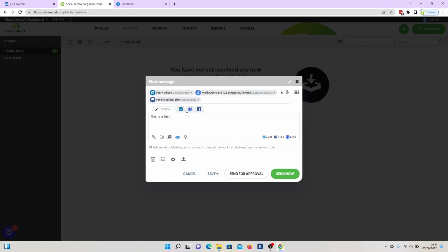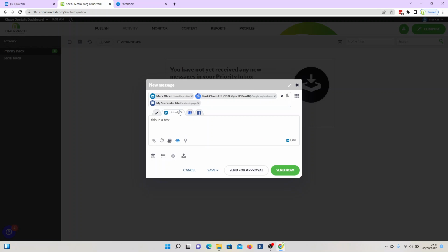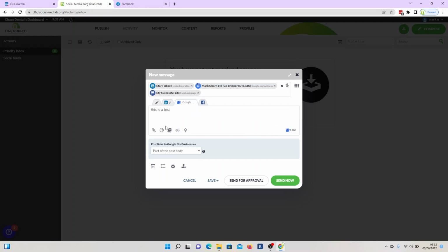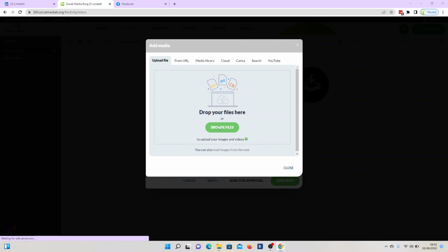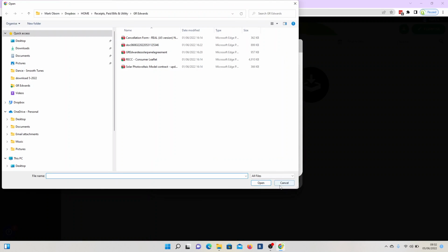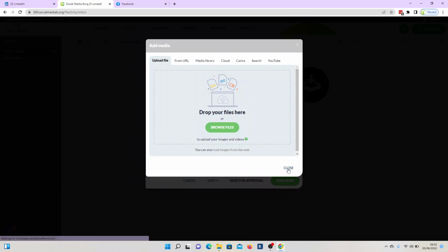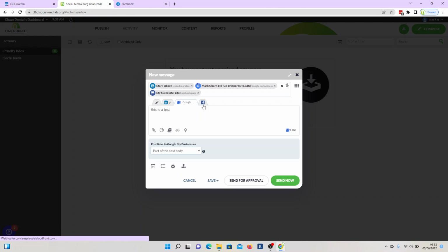I can click on send now, or I can customize it because sometimes we might want to have a little bit more text on LinkedIn. On Google, I might want to add an image. So I could click this button, browse for an image, add some image if I wanted to. And on Facebook, I might want to type a little bit more.